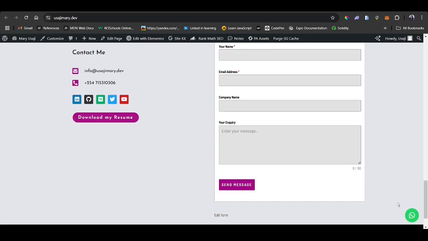Today I'll be showing you how to add this WhatsApp chat button on your WordPress website without using a plugin. So without wasting any time, let's get quickly into it.